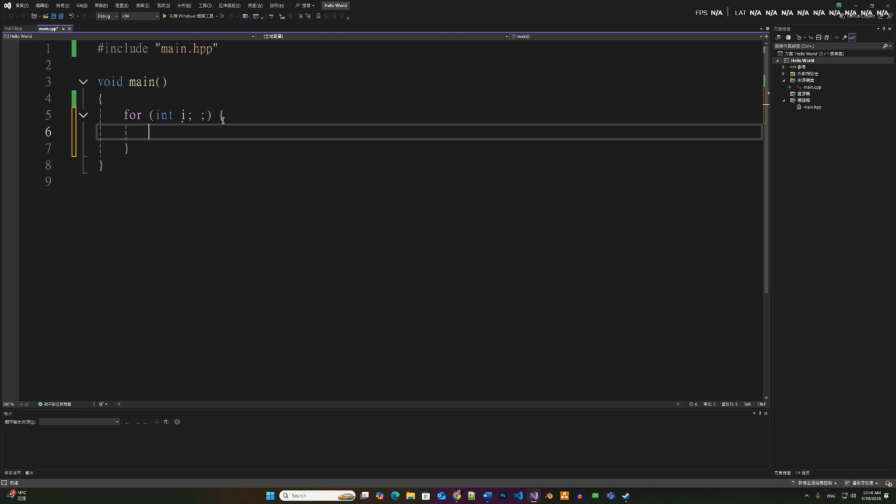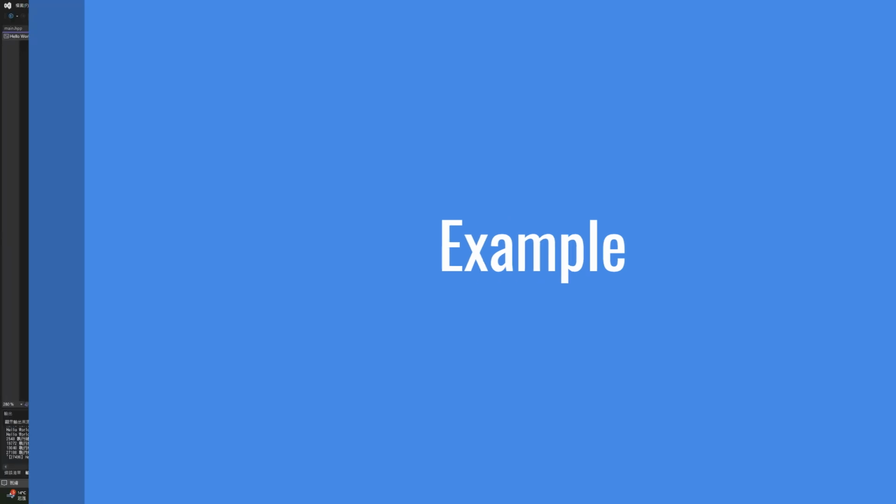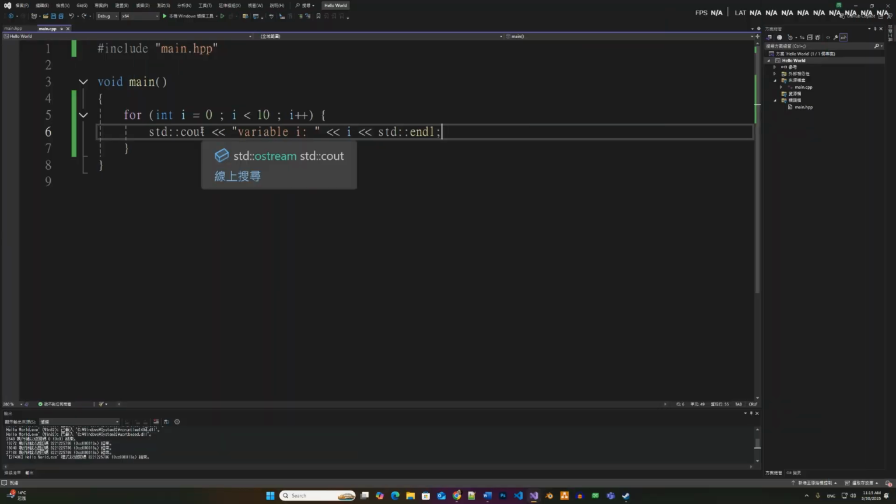What happens if we omit the curly braces? Think about it. Now let's look at a simple example. In this example, we declare and initialize a variable i equals 0. The loop condition checks if variable i is less than 10. Then the loop executes, and after each iteration, the variable i is incremented by 1. This means the loop runs 10 times, printing the value of i each time. Let's check the output.